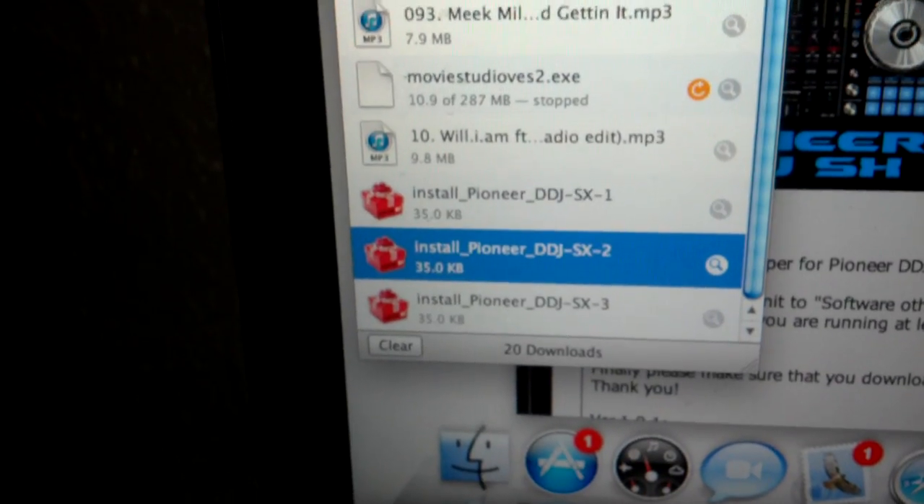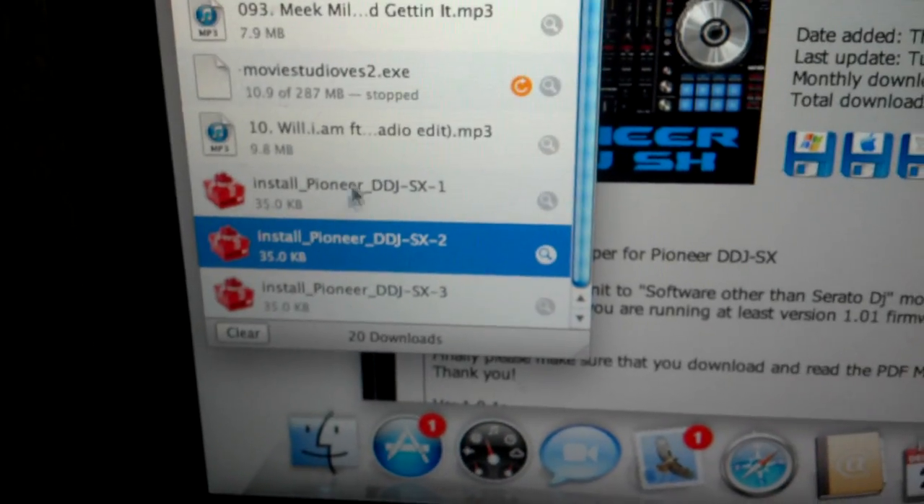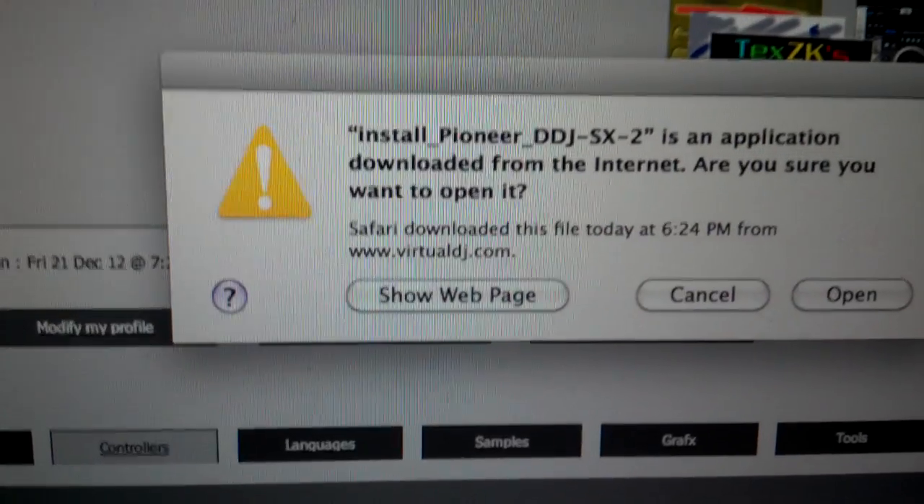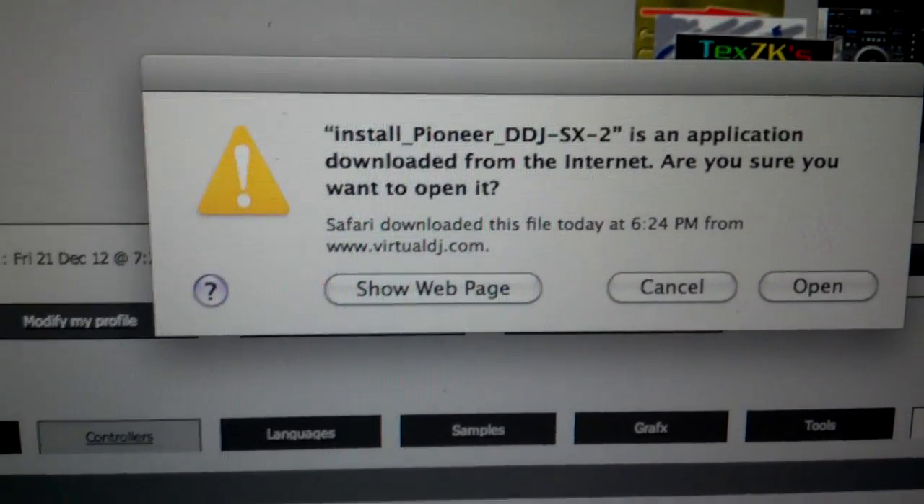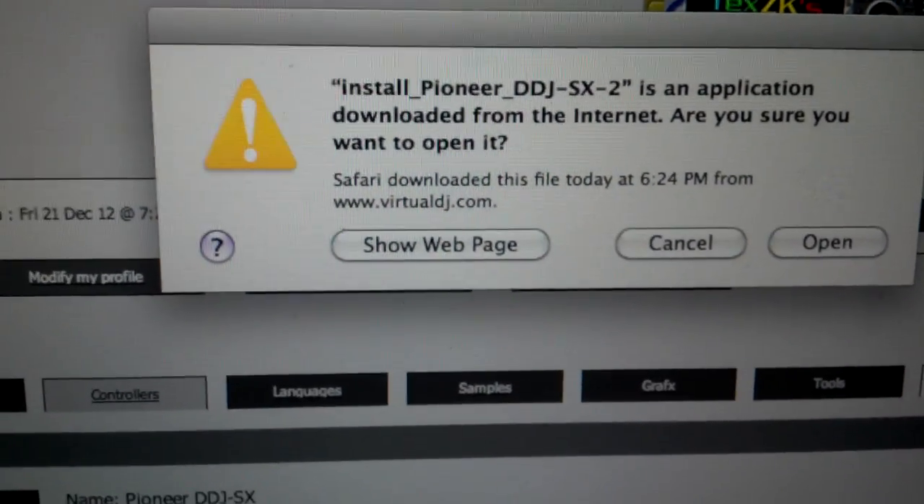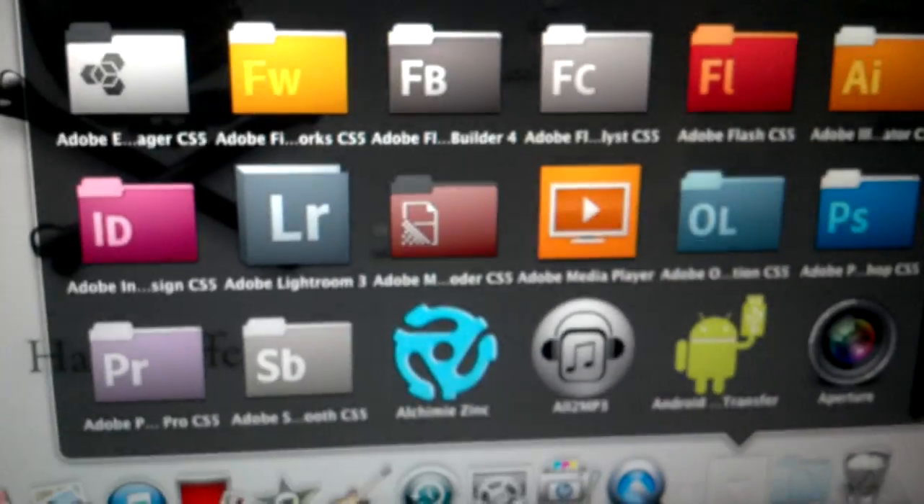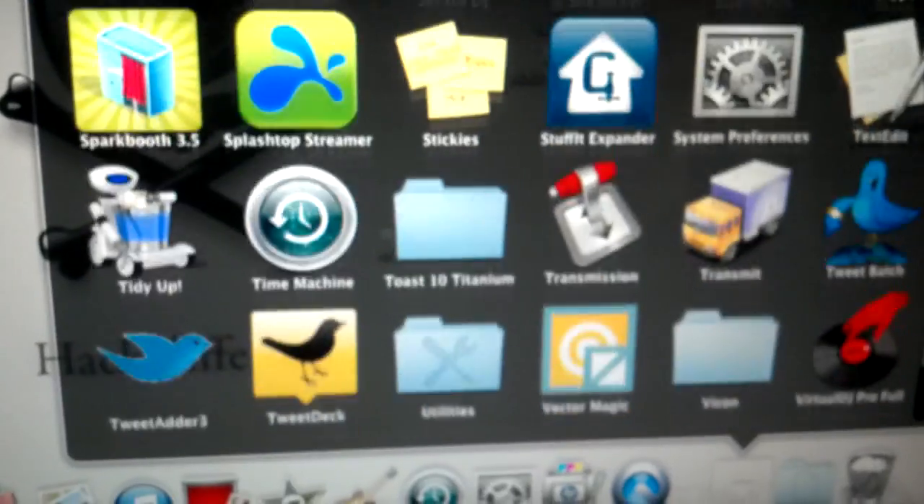And I've already kind of walked through it three times, so it'll just show like install Pioneer DDJ-SX. Anyway, you'll double click on it. You'll be presented with install Pioneer. This is an application. Are you sure you want to open it? It's internet based. It's just a typical warning. Go ahead and say open, and what it'll do is it'll say installation successful once completed. Once you're done with that, then what you'll do is you'll go and launch Virtual DJ.